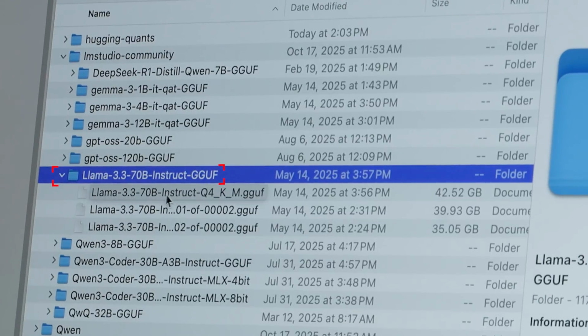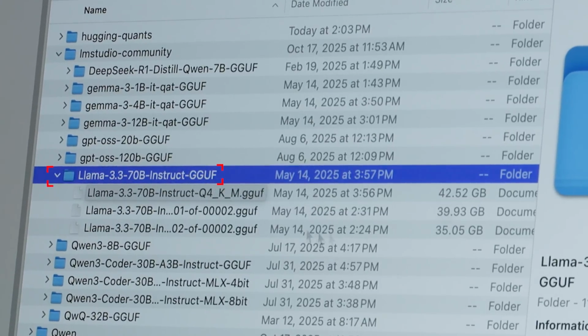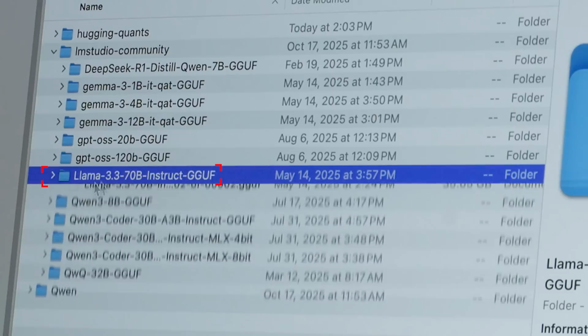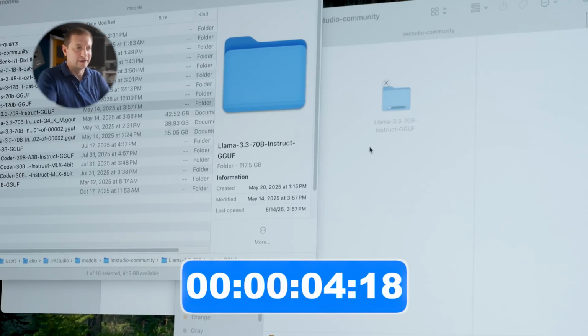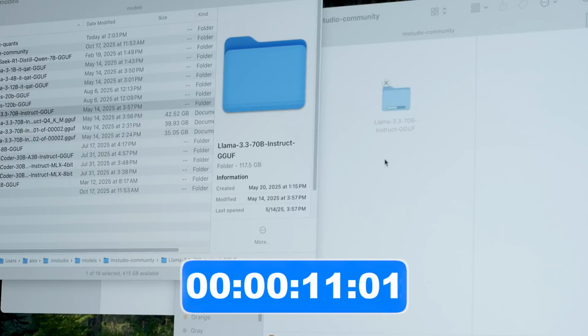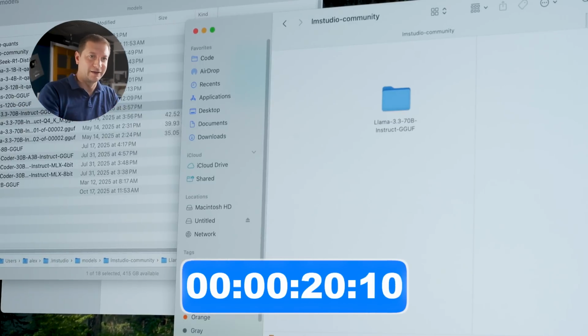Ah, here's one. Llama 3.3 70 billion. I don't need to pick and choose little files. I'll just copy this whole folder, it's like 120 gigabytes in there. Let's see how long that takes. It's 117 gigabytes, less than a minute. About 10 seconds left. There we go, it's done. Crazy. So those are the models I copied from my local cache.